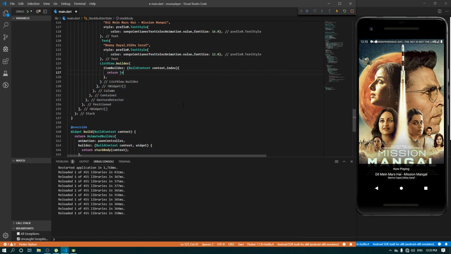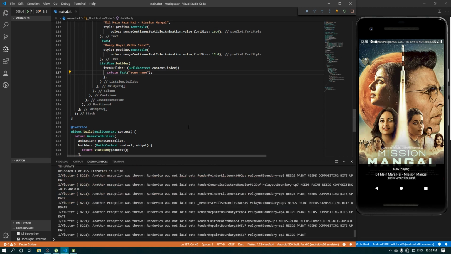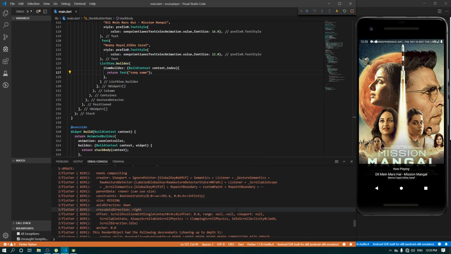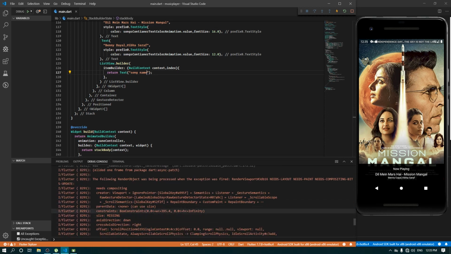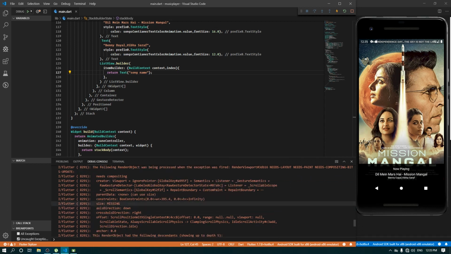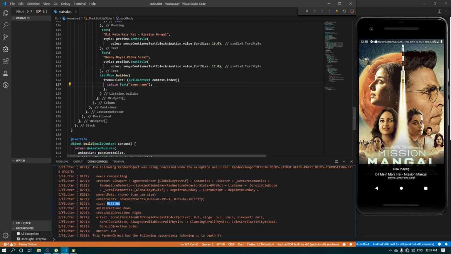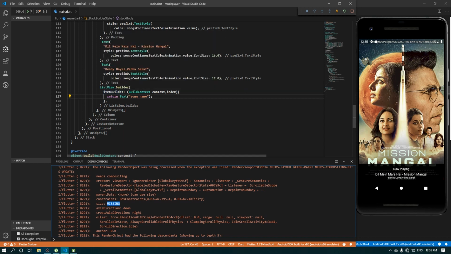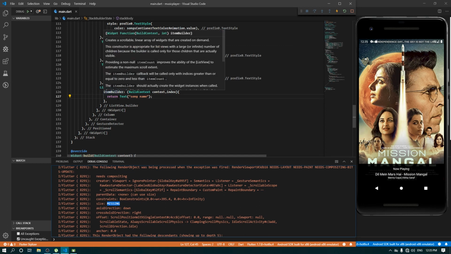for now I'm going to return a text, so that I need to know where exactly I am getting an error or whether it's working perfectly. So I'll say song name, sorry. The text name is going to be somewhere over here. Now of course I'm going to get some errors, because it will say the size is missing. The problem over here is this container needs a static height.